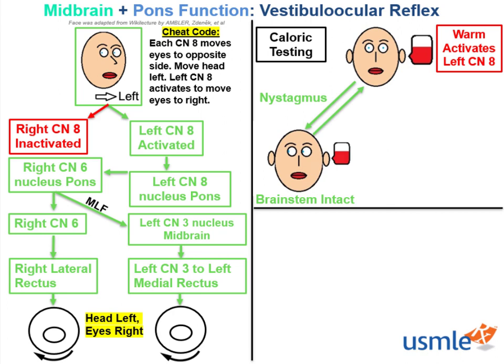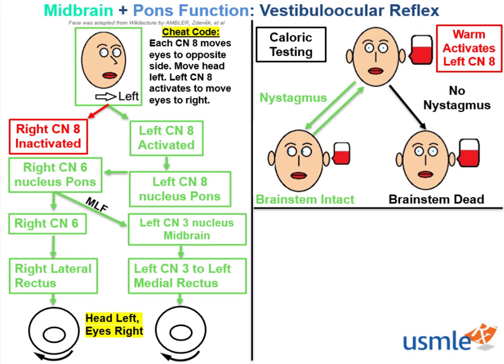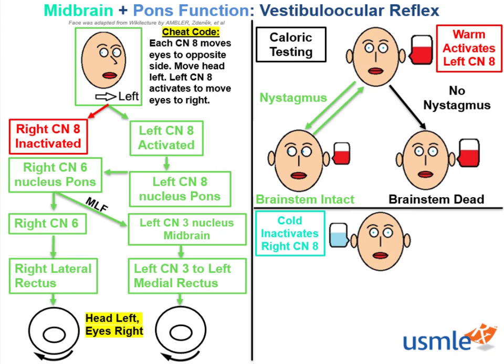The eyes will alternate back and forth. If the brainstem is dead, the patient's eyes will not move and there will be no nystagmus. Now, caloric testing with cold water inactivates cranial nerve 8.